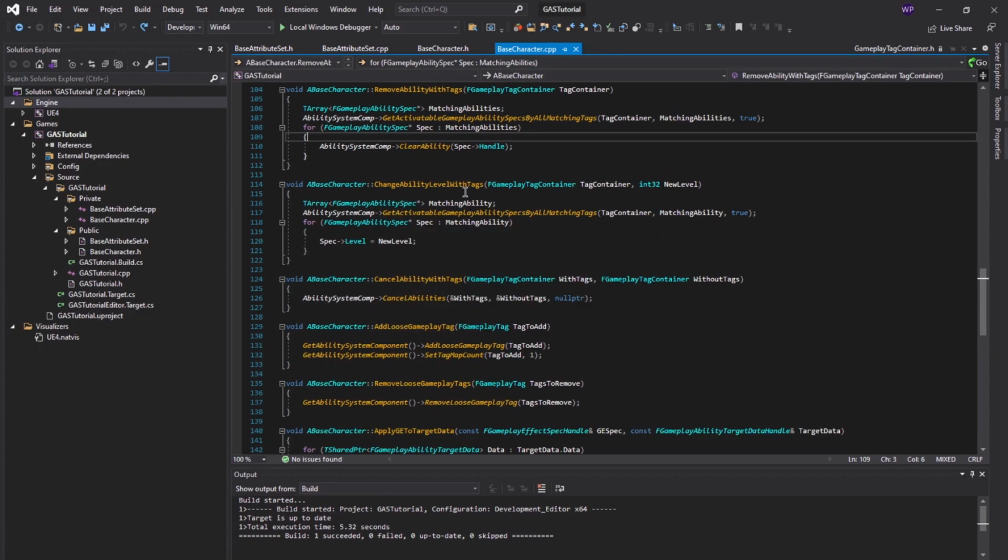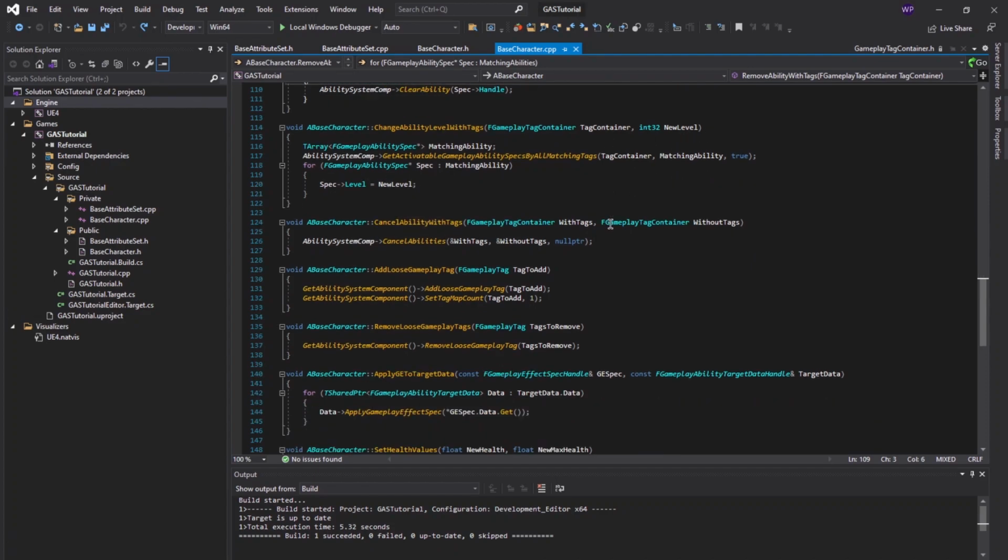Next, we have changeAbilityLevelWithTags. In the same way, we are iterating over the abilities present on the ability system component using the tag container matching. Once we have those abilities, we change their levels. Specs, like I said, are the instance handles used to identify abilities, so we get the handle and change the levels to the new levels that we want.